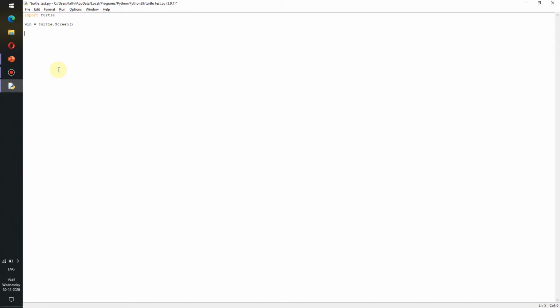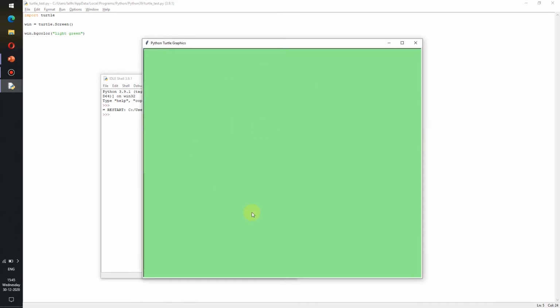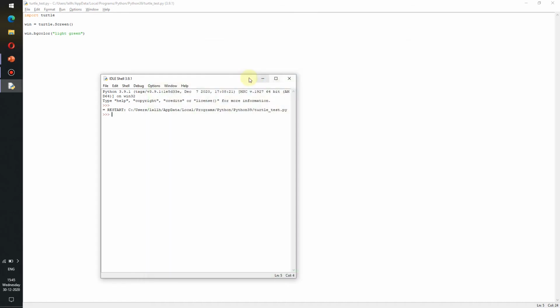Now there are certain properties of the window. We will use two. If you write win.bgcolor, as you can guess, this refers to the background color, and within parentheses we are going to write light green, all in small letters. We will save and run the module, and we will see that the GUI window has a light green colored background.